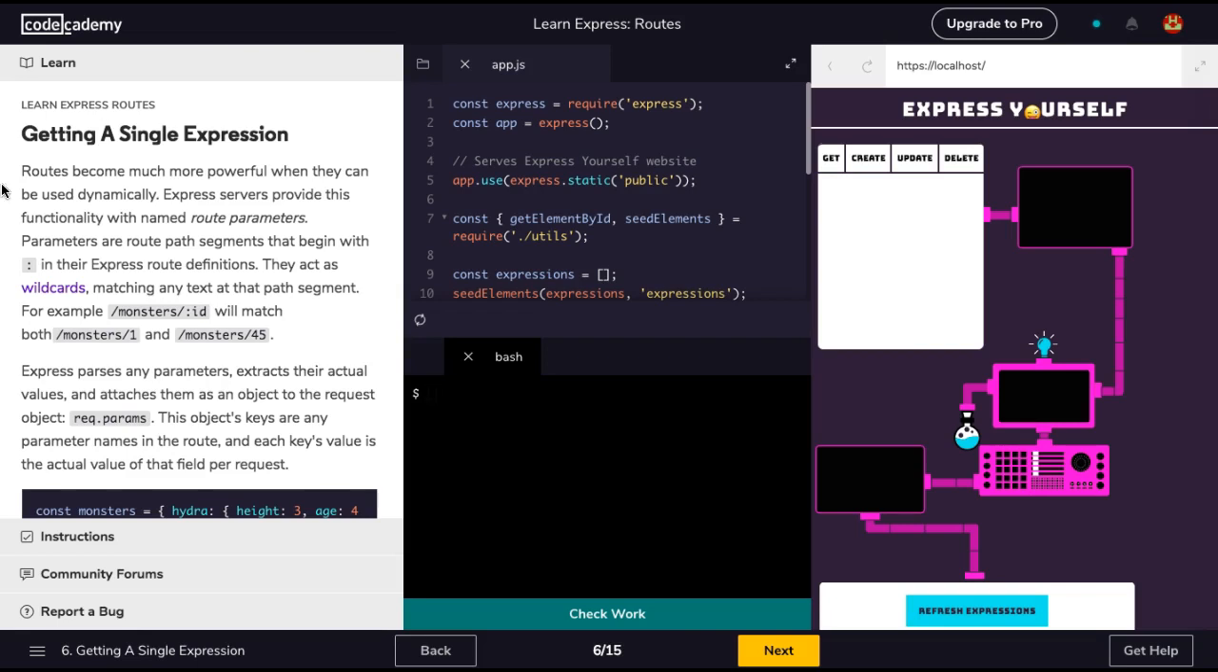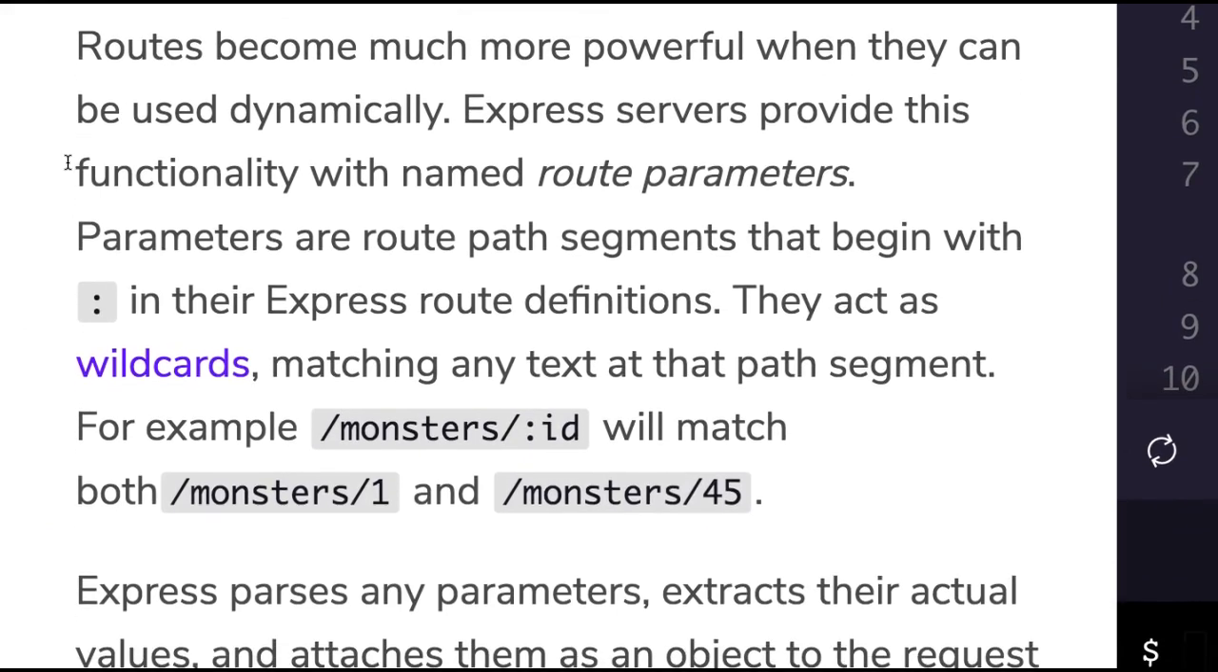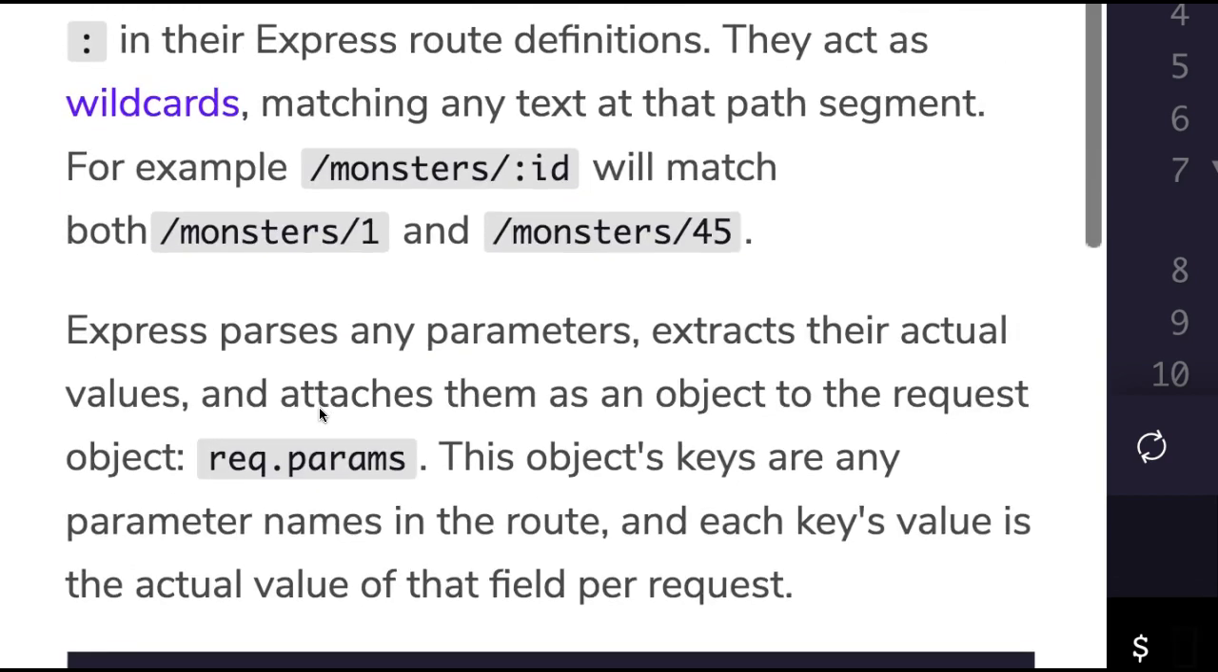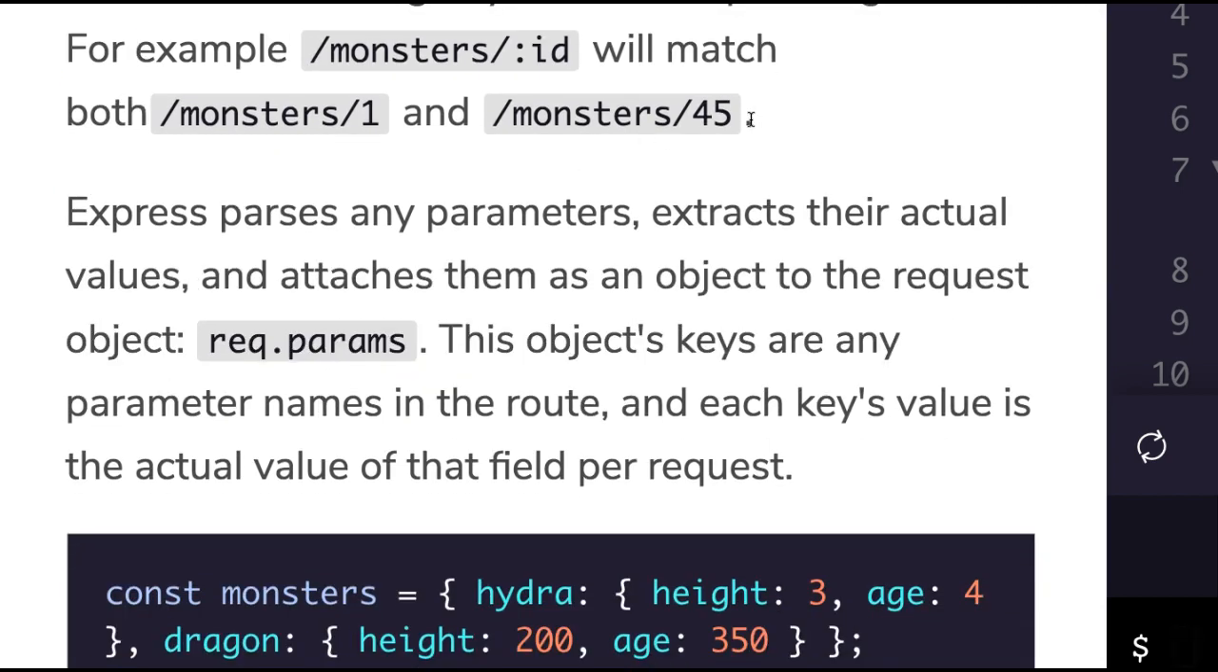This is getting a single expression. Routes become much more powerful and they can be used dynamically. Express servers provide this functionality with named route parameters. Parameters are route path segments that begin with a colon in their Express route definitions. They act as wildcards, matching any text at that path segment. For example, /monsters/:id will match both /monsters/1 and /monsters/45.